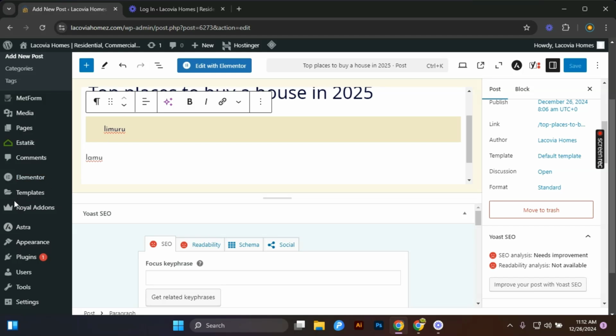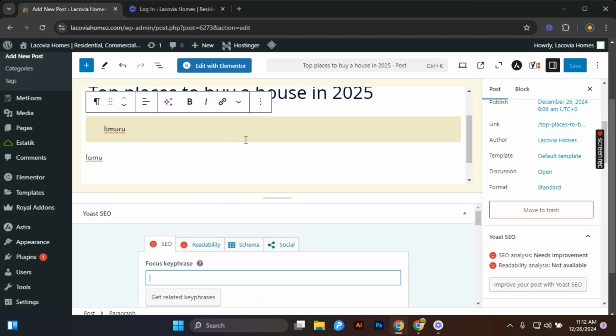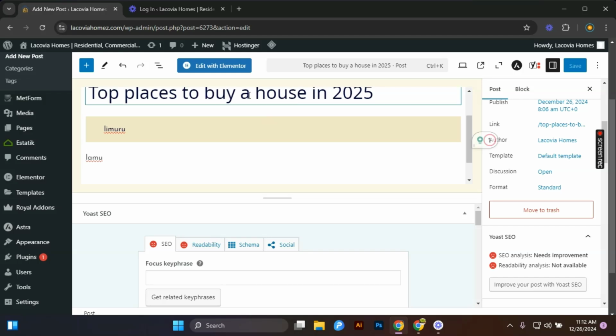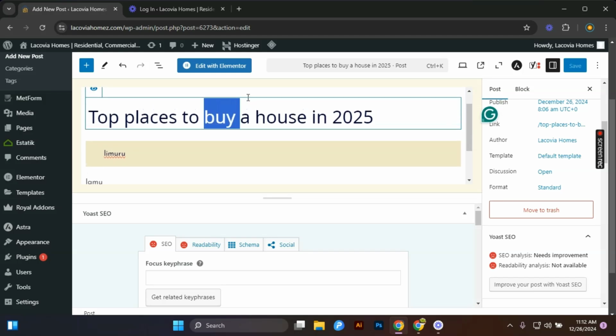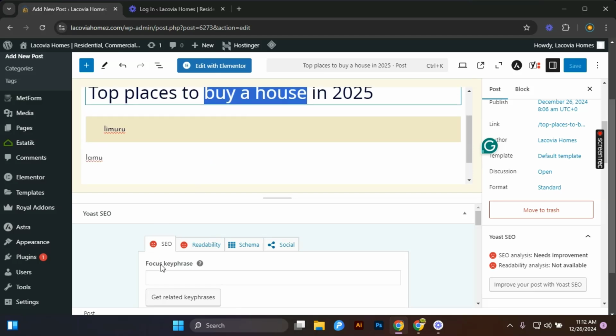And also make sure that you include the SEO. Make sure that the title you have written here, you include as the key phrase. You can include the key phrase in this one, or maybe just select one key phrase. Maybe you can say the key phrase here is to buy a house. So you just write buy a house as the key phrase.